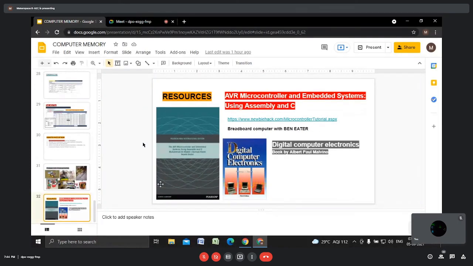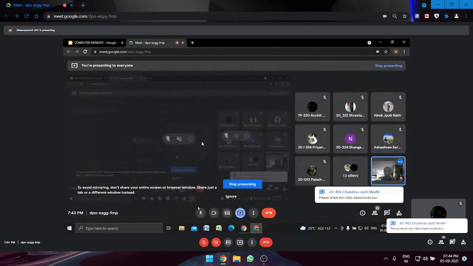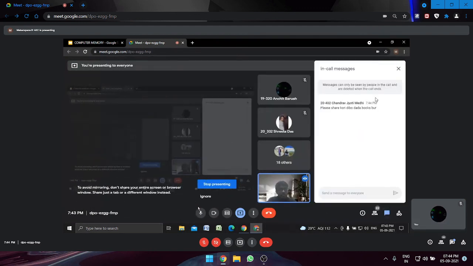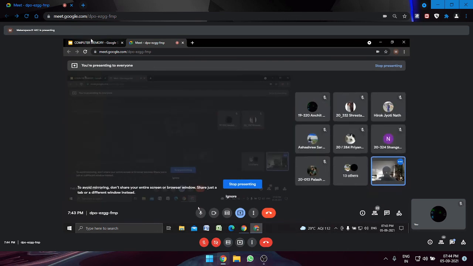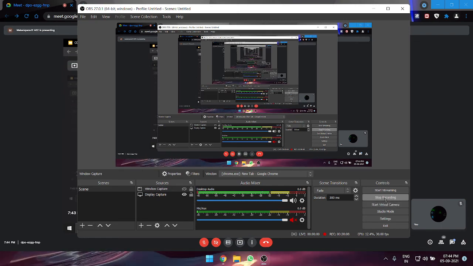So if there are any questions from someone, I will share the books with them, and if someone has any questions tomorrow, you can ask on the presentation. In the future, we will do robotics with this microcontroller.